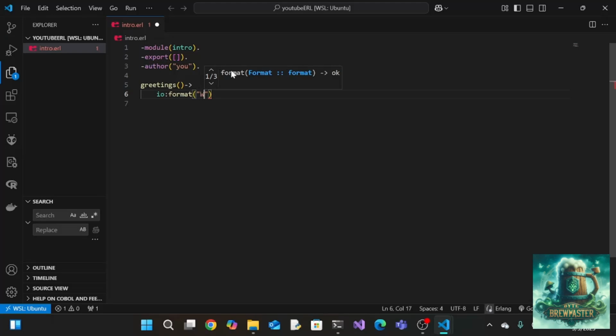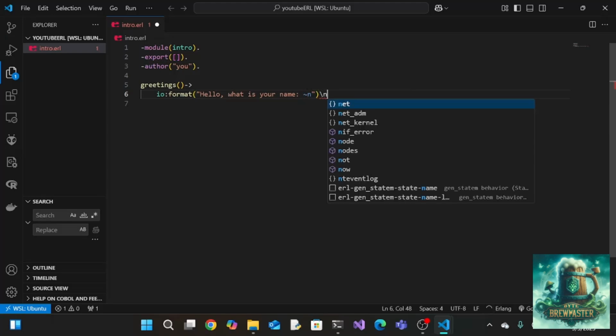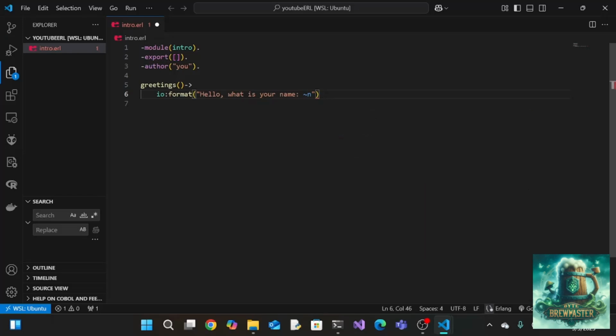So we will say, hello, what is your name? And for new lines, it's going to be a squiggle n. In a lot of languages it would be the \n, the new line character, and you go to a new line, but in Erlang, it's a squiggle n, keeping it fresh and fun.